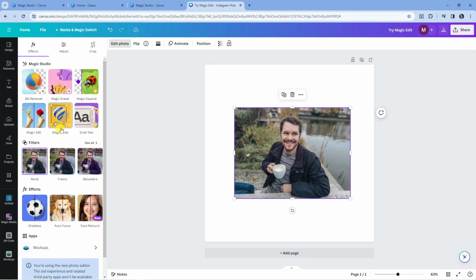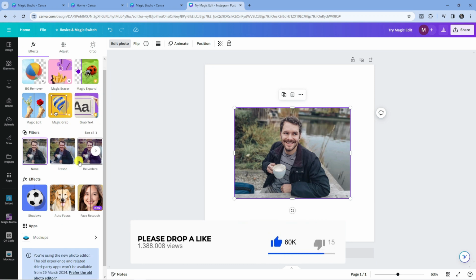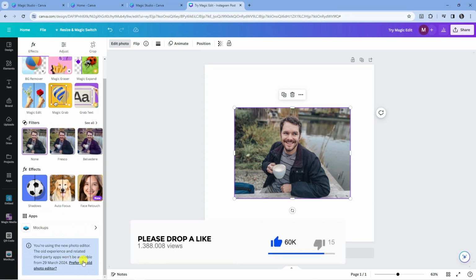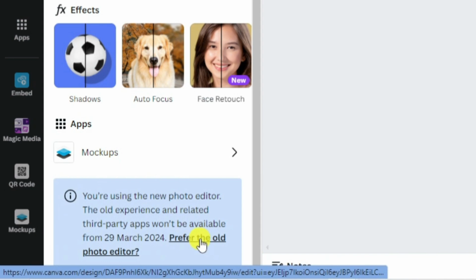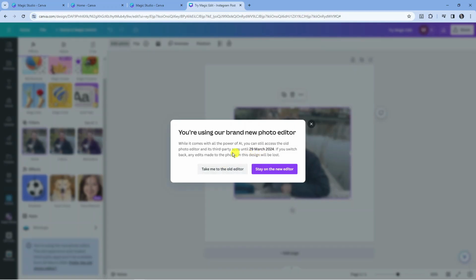Now if you have the new style photo editor, it's going to look like this, but the blur option is not available. What you actually need to do is switch back to the old style editor. So to do that, just scroll down to the bottom, and what you can do is click the link down here where it says prefer the old photo editor. So you want to click onto that, and then on the pop-up window that comes up, just click on to take me to the old editor.